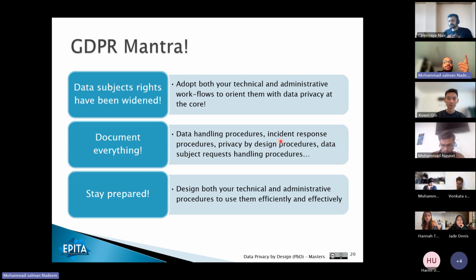So data handling procedures, incident response, and on top of that, your data processing register should be ready and up to date. Lastly, stay prepared. Keep on improving your technical and administrative procedures to ensure that this is something you could support in case you have an audit or in case you have to signify GDPR compliance.